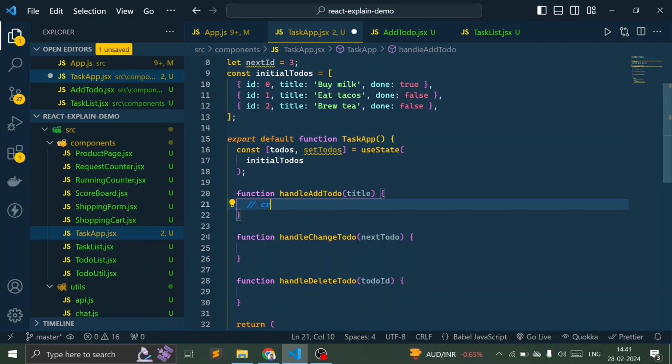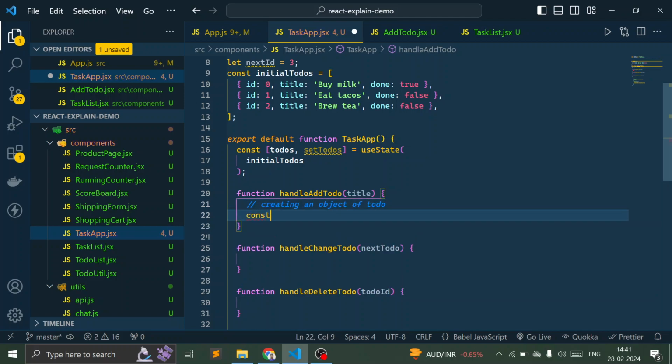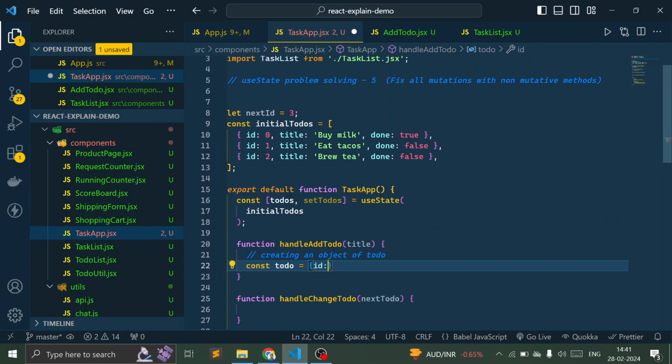So, creating an object of to-do, how will we do that? const todo equals an object, and it has id as key. What will be the id? If you see that we have something here, right? What is this? This is the count of the id which we have, and it is outside the component.